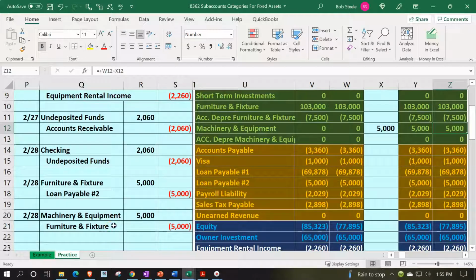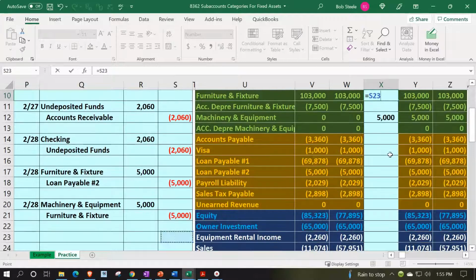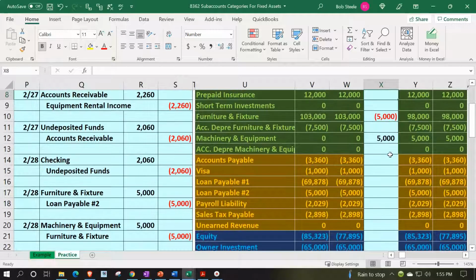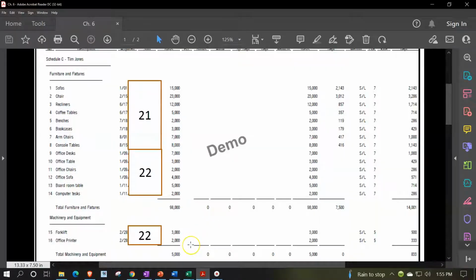And then we'll record the decrease in the furniture and fixture, which is in X10 equals, scrolling down to the 5,000, bringing it down to the 98. So now we've got the 98 and the 5,000, which matches our schedule over here. And we can then use this depreciation schedule, which we are imagining coming from the tax software, to help us record our depreciation. This is the depreciation on the left-hand side.